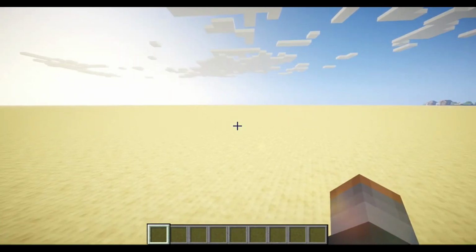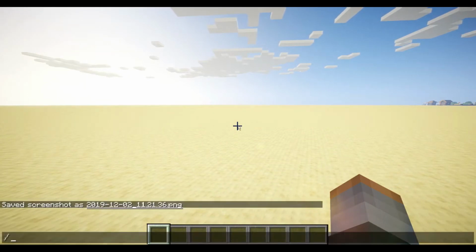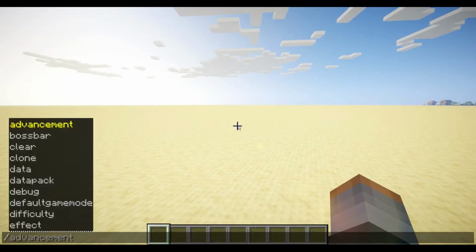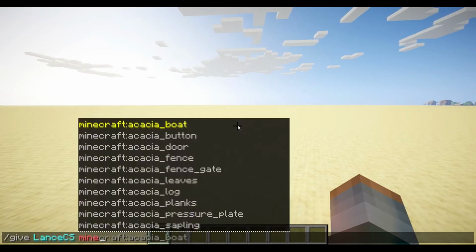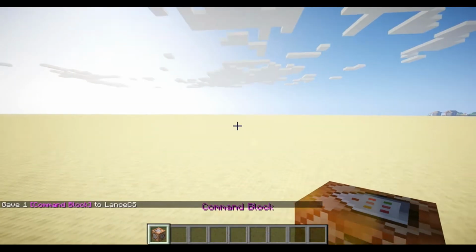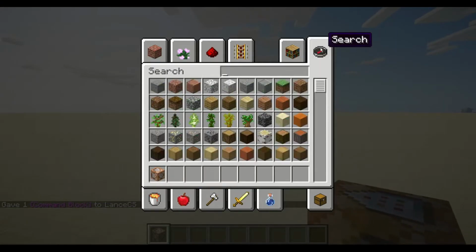And I'm also going to be including the fill command in this video because the setblock command and fill command kind of go together. So first thing you're going to do is open up your chat and type /give, then your player name, minecraft:command_block 1.